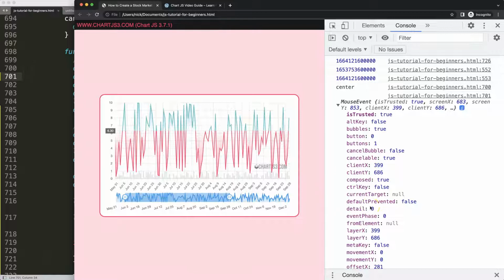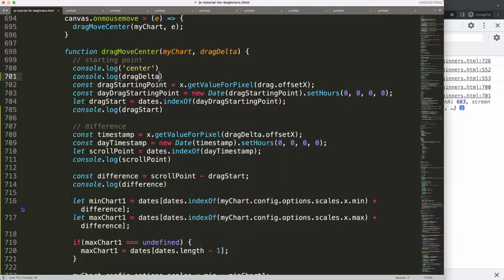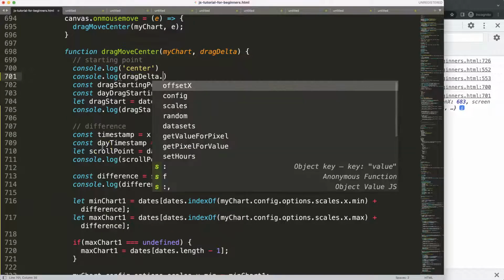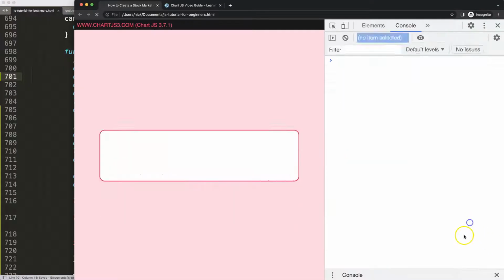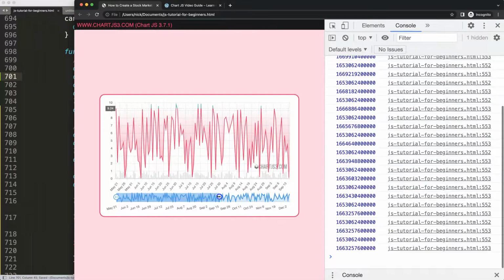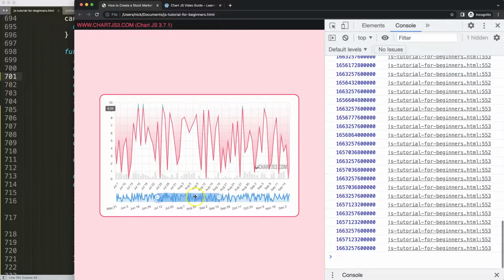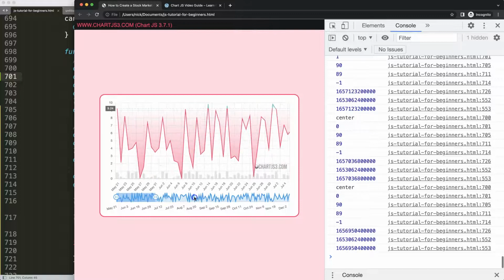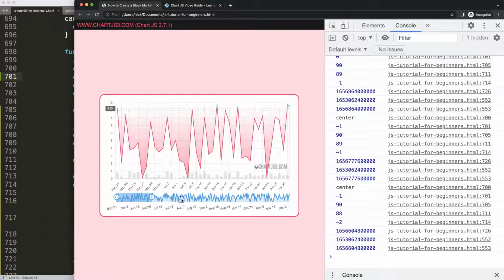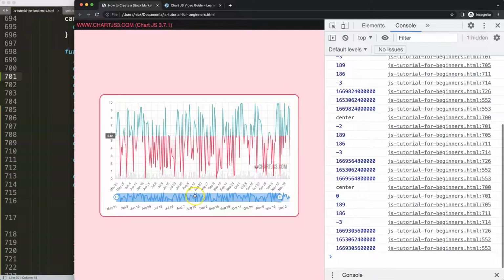Alright, I just quickly checked it. It is the movement, which makes sense. Movement X, movement Y. But in this case, we only want to track movement X because we want to go to the left or the right. So I'm going to say this dot movement X. Save, refresh. Let's put that like that and then move this to the left. You can see it now gets a negative, which is correct. Then we're going to move this to the right.